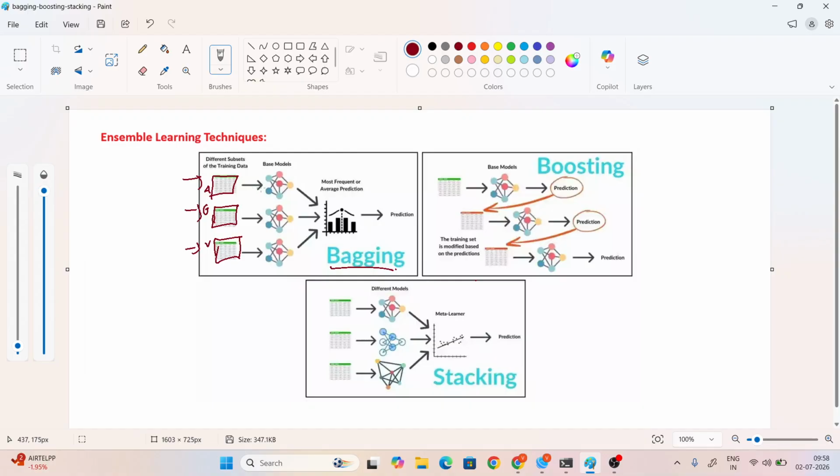We are using the decision tree algorithm. Alka is using maximum depth 3, Gautam is using maximum depth 2, and Vasant is using maximum depth 1. But the prediction is decided by who has the highest percentage, and that is the output. So we can give the most frequent or else the average prediction.